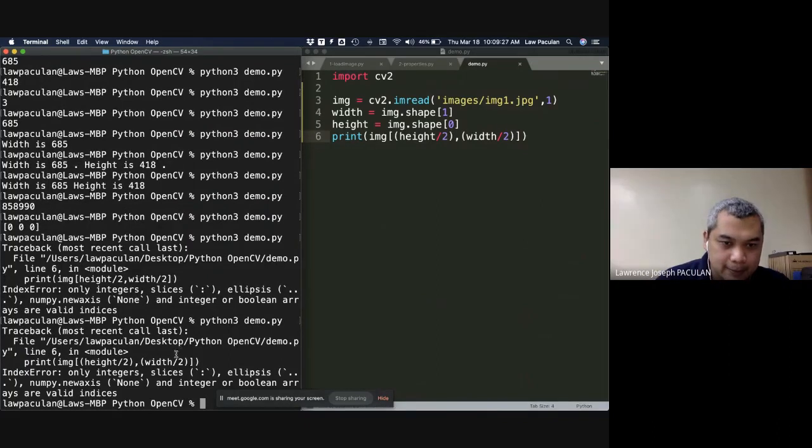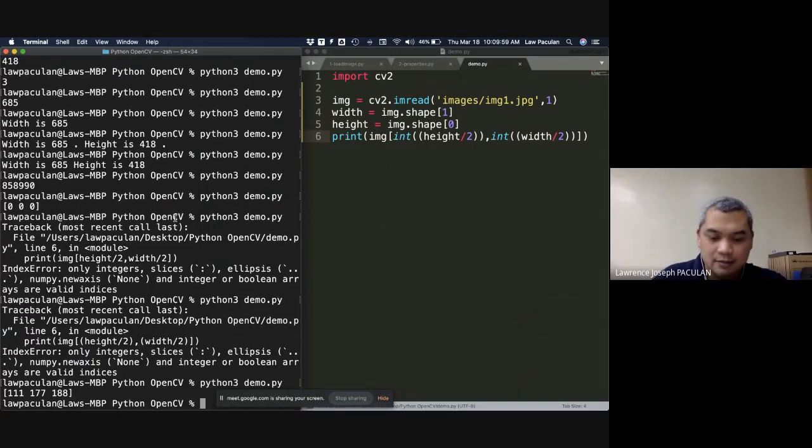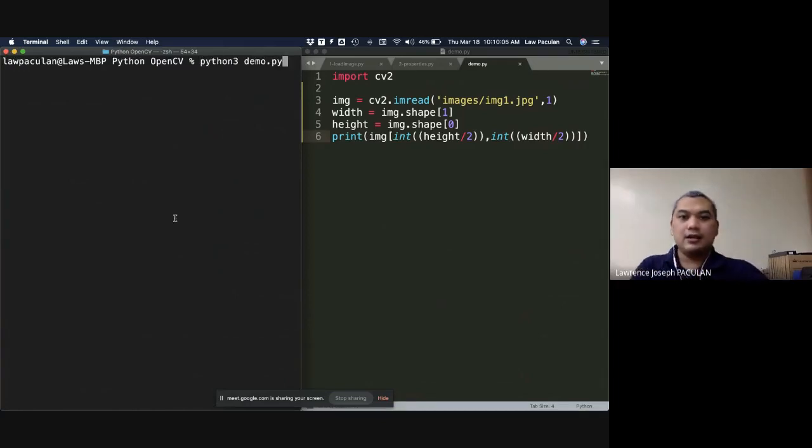Ayaw niya. Wait lang. Only integers. Okay. Since pag dinivide niya, magiging float. Let's try this one. I'll convert the result to an integer. Okay. Let me clear the window and run it again.